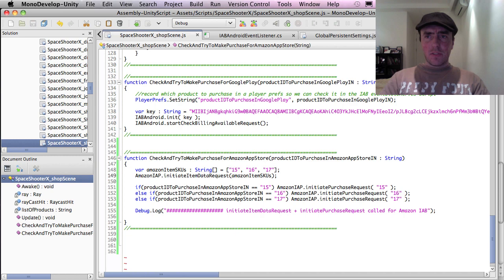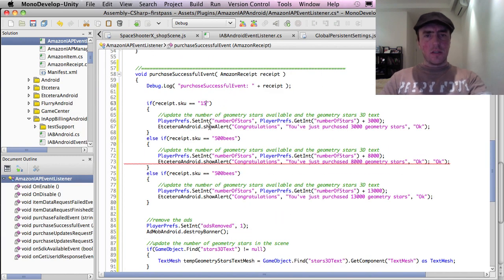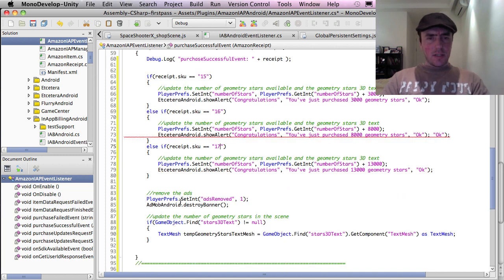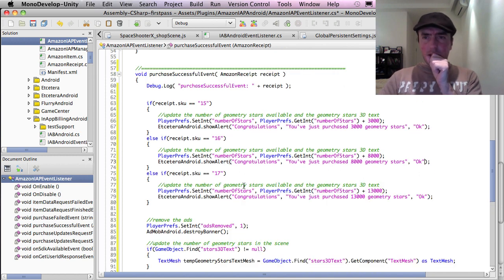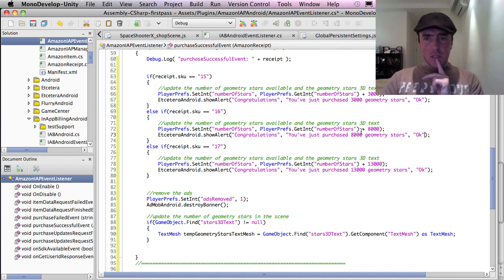So shop scene, and it's 15, 16, 17 is the SKU. Boom, 16, 17, that's fine. Remove ads. Have I spent, okay, I just need to delete that. I think we're okay here. I'm just going to quickly look through this, guys, and then I'll explain it. So let's say number of stars, 3,000. Okay, 8,000, 13,000. Remove the ads, destroy the banner.